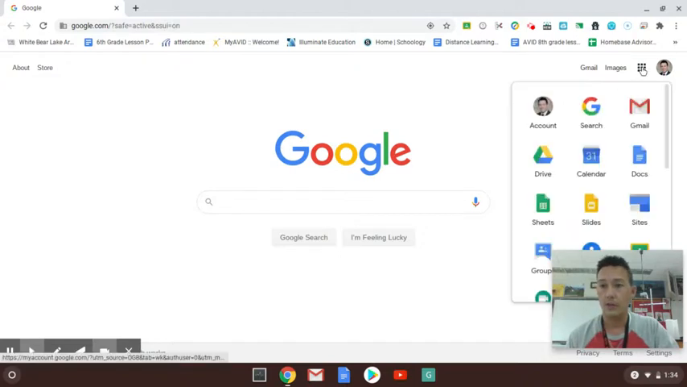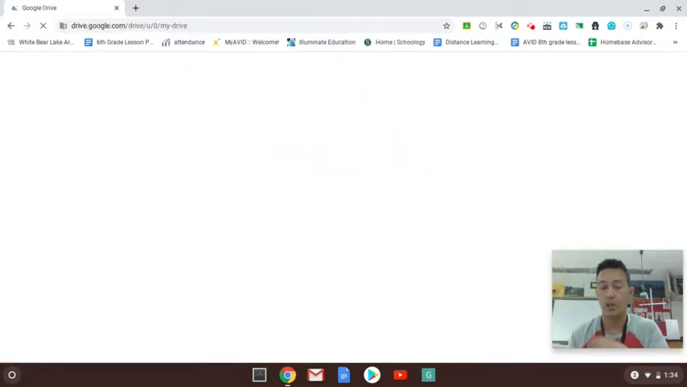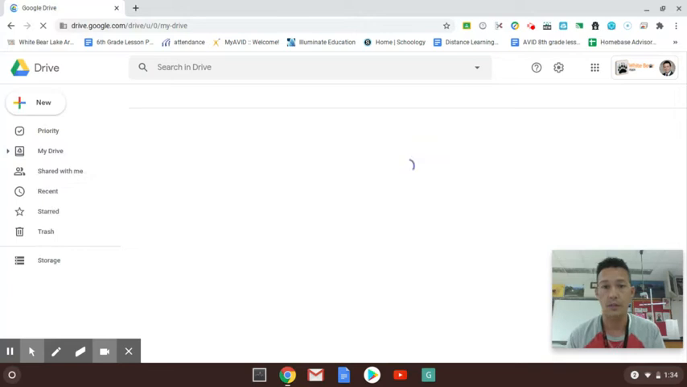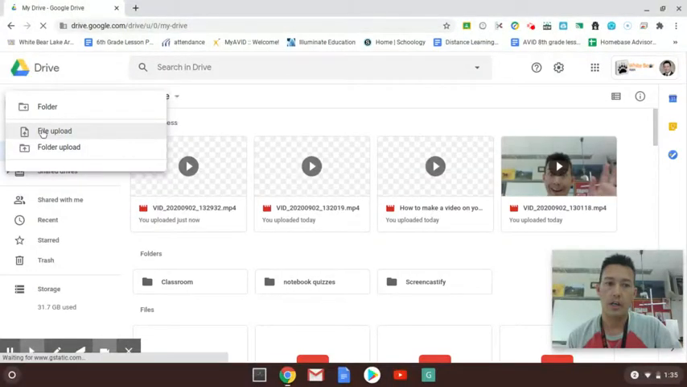You go up to the waffle up here and notice there's your Drive icon. You can also just type it right into your browser here, Drive. Since I'm logged in on Google, my Drive should come up, which it does. Then in the corner here, you'll see where it says New. If I click New, it'll say File Upload. What that allows me to do is upload a file from my computer onto my Drive. So I click File Upload.